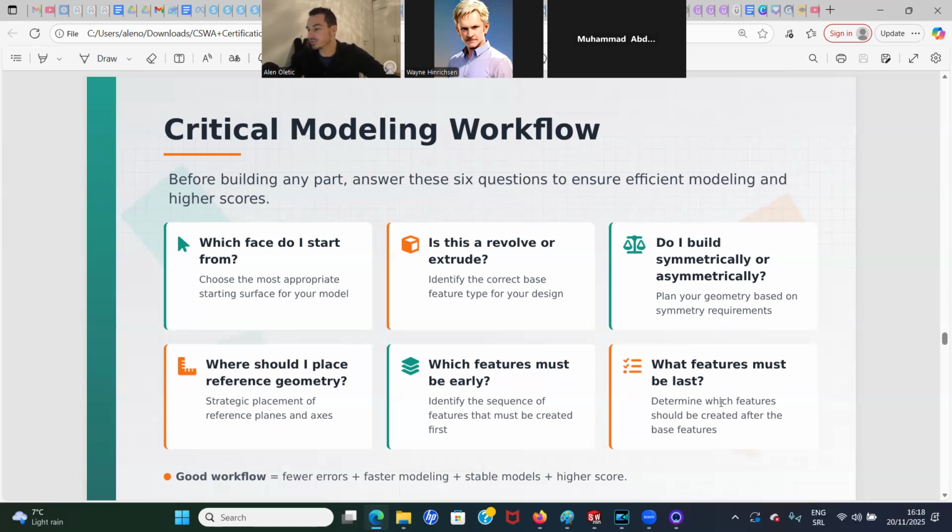And usually when you have the last features, you're going to go with chamfers, fillets, right? All of these features that don't really affect the structure of the model. They're mostly for the design. So when you have holes, fillets, chamfers, you're going to add these features at the end. Okay, so that's very important.